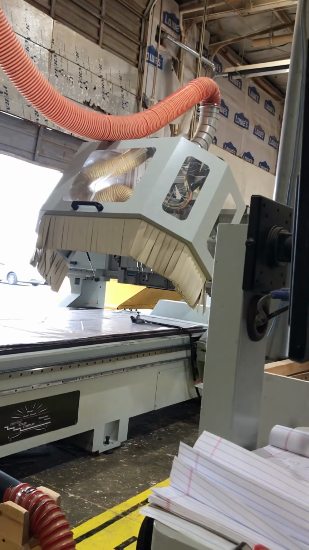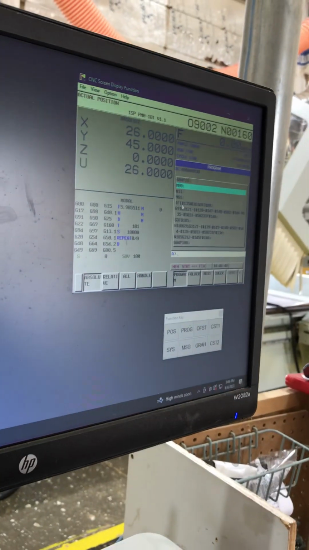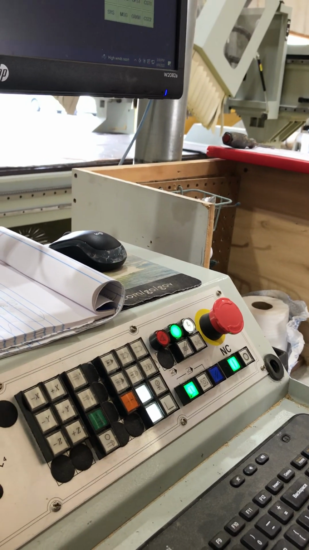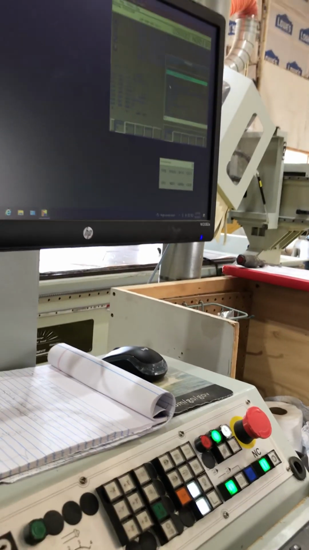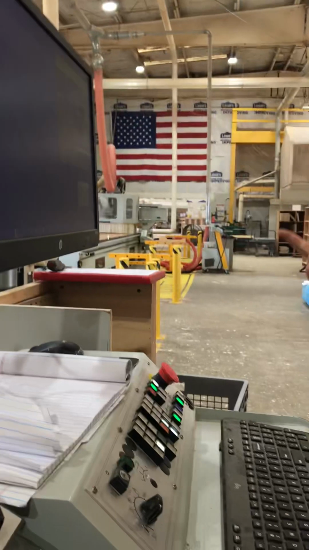Every time that it puts one away and picks one up, it's going to wait for you to hit start. It'll sit there all day long until you hit start, until it runs through every single one. Okay. So 50% and hit start.